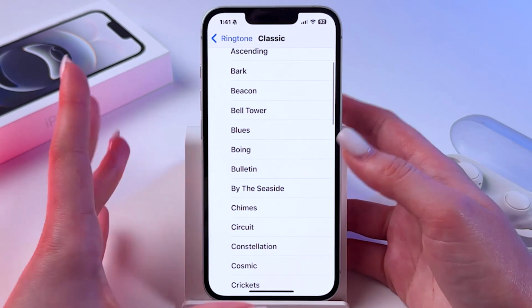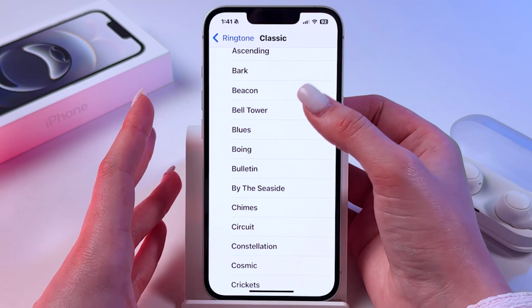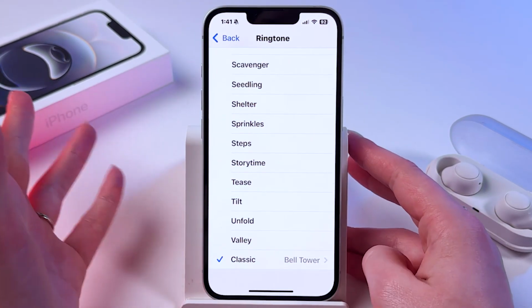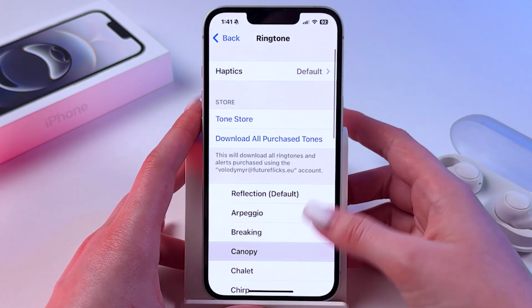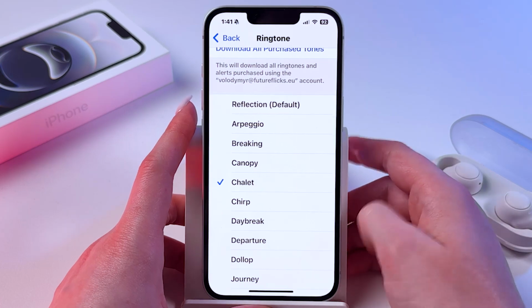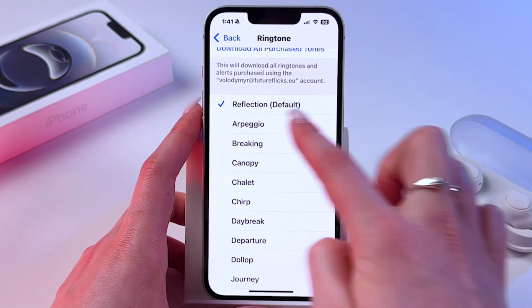So if you want to set something, just tap it like that and save changes using this back arrow. Or you can pick something from new options like this, or stick to the default one.